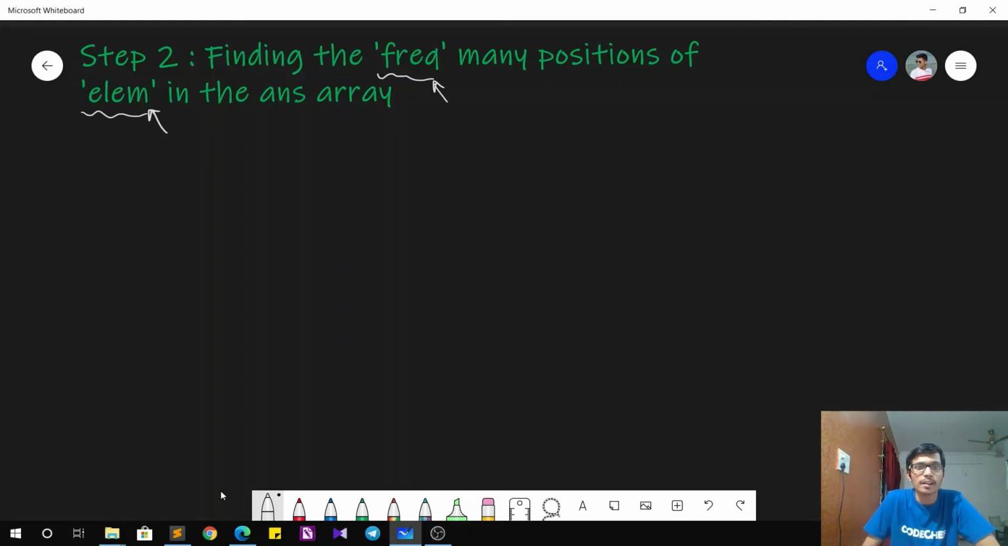And as there are FREQ many number of positions, we will be applying binary search many times, and each time we will be getting one position. Let's see how to do it. So the binary search this time will be on the range 1 comma n, because these are the indices possible for the element.